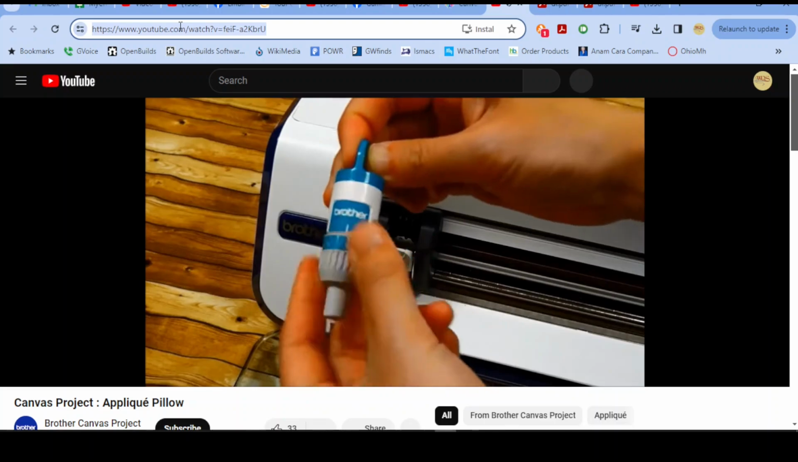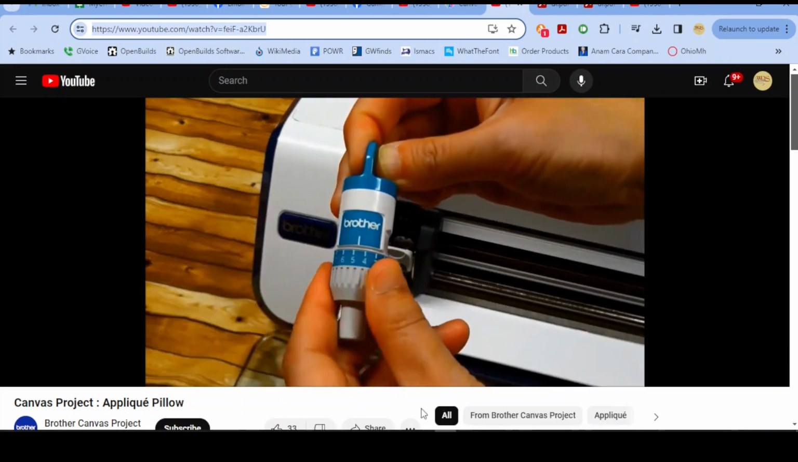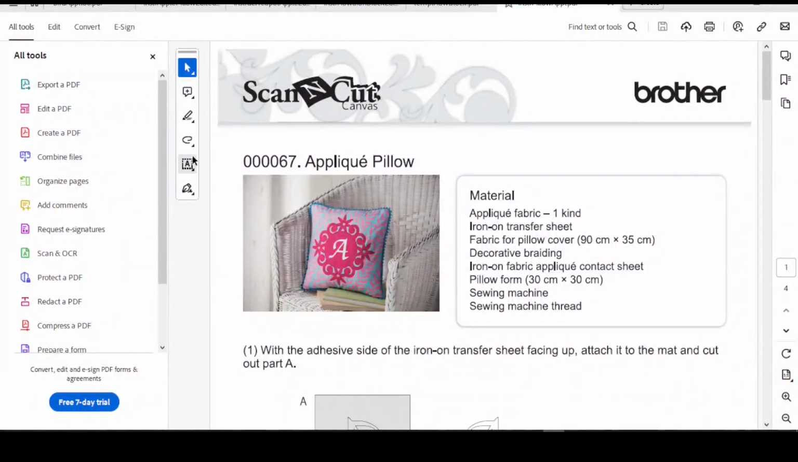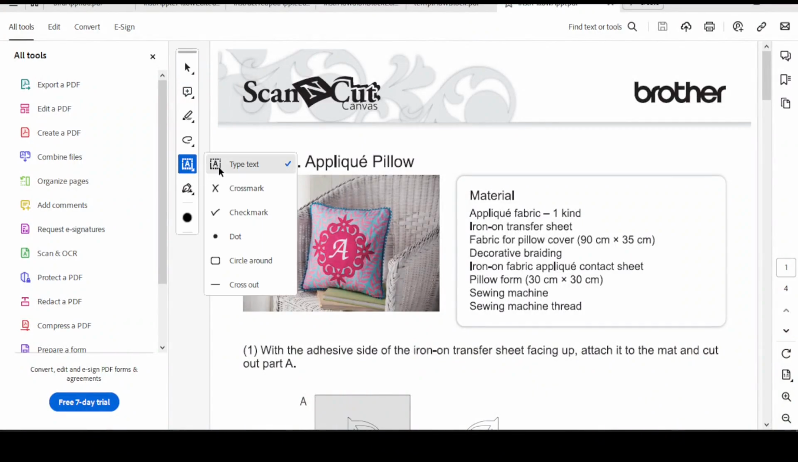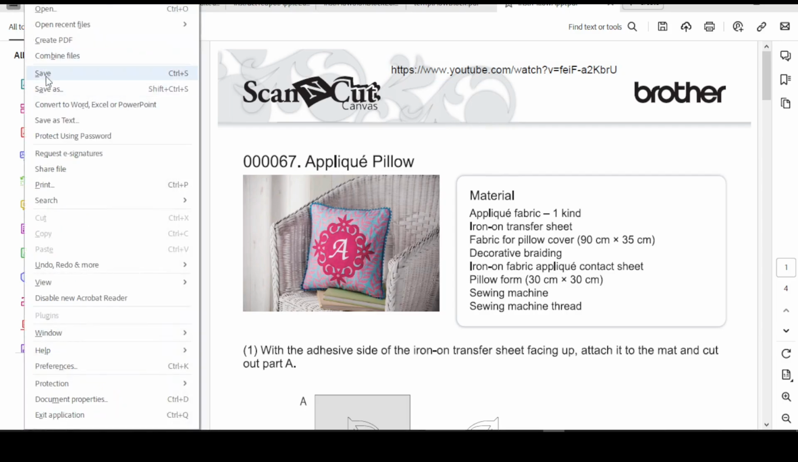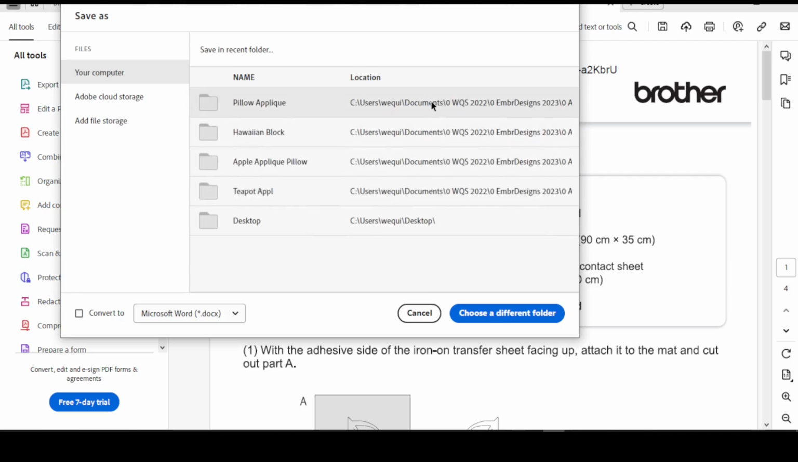Control A, I copy the URL, Control C up at the top, and I go back to Adobe Reader. I click on this type text and I just click, and then Control V for pasting. And so now move it. There's the URL, and I'll just click Save. And it should save it in the same place.